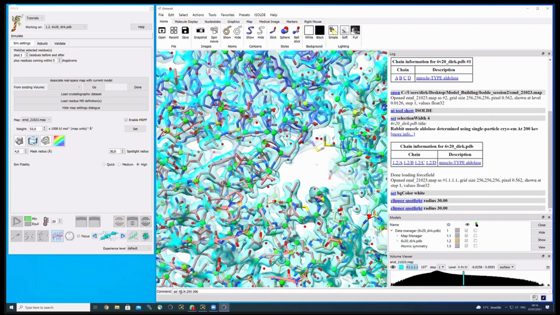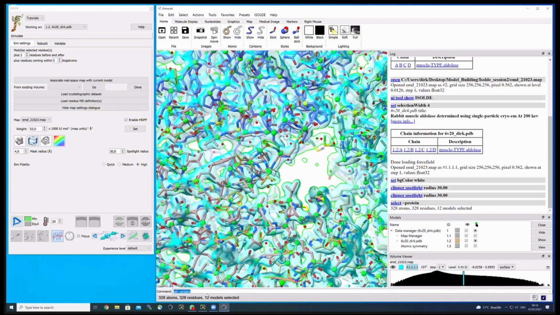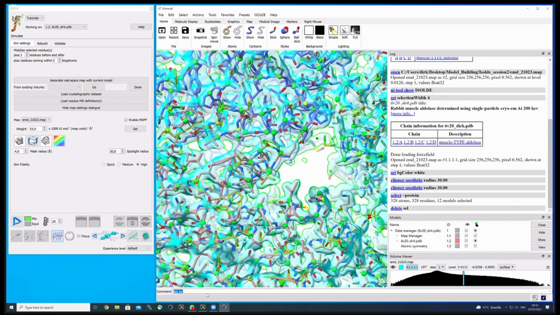Meanwhile, what I will do in my session is I will type select, and the shortcut is SEL, tilde proteins to select everything that is not a protein, and then I will type delete, DEL, space SEL for select to delete all the waters, and you will see that they all disappear. That will make it a bit easier to navigate.